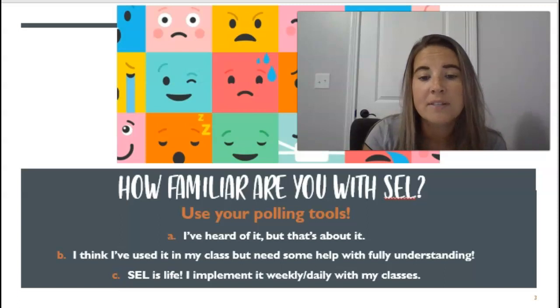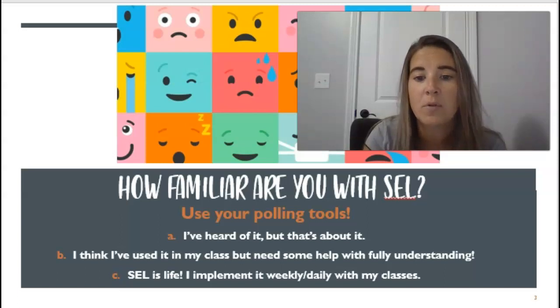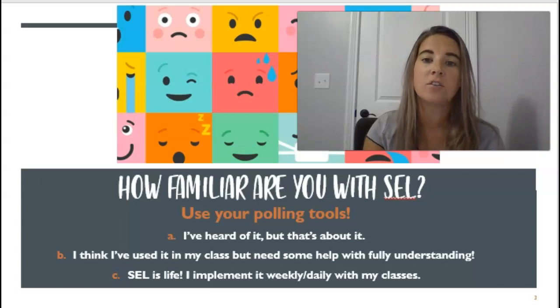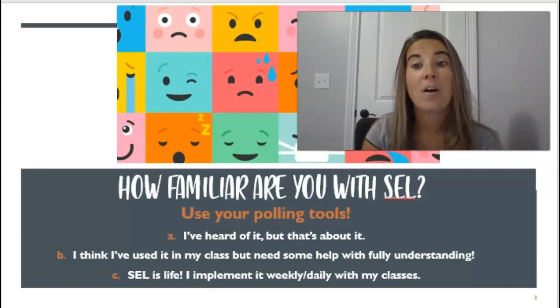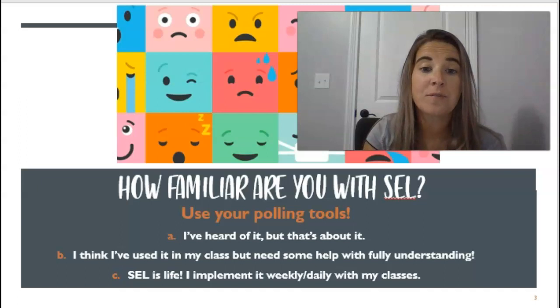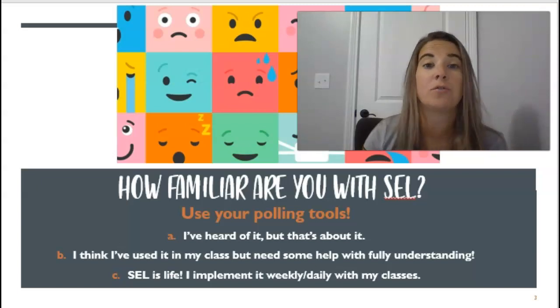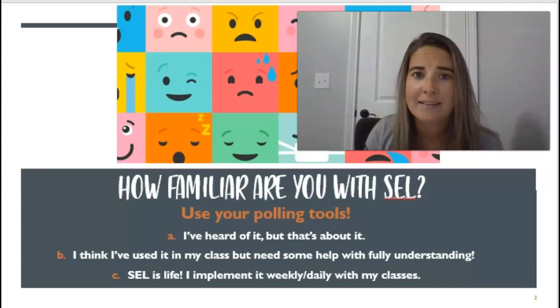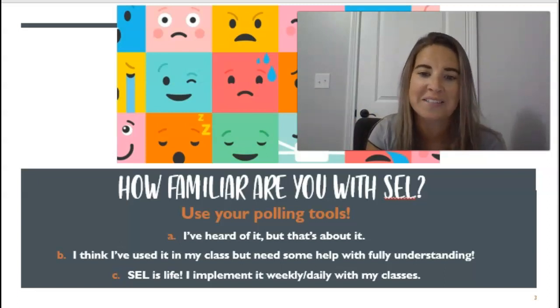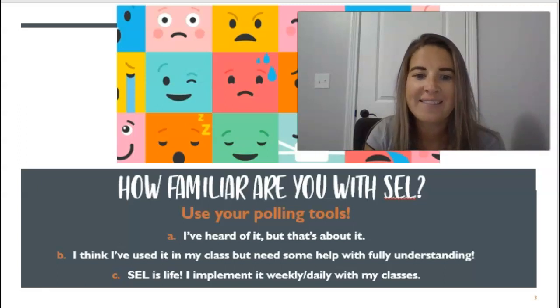All right, so a couple more seconds here. If you have not responded to the polling question, how familiar are you with SEL, social emotional learning? How confident do you feel with this? I hope that I am able to help those of you answering A and even B a whole bunch today. And those of you that are telling me C, feel free to chime in, use the chat at any time. I can't wait to hear some of the strategies that you're already using in your class. All right, thank you everyone for responding there.